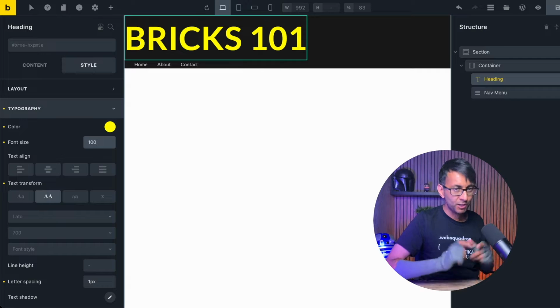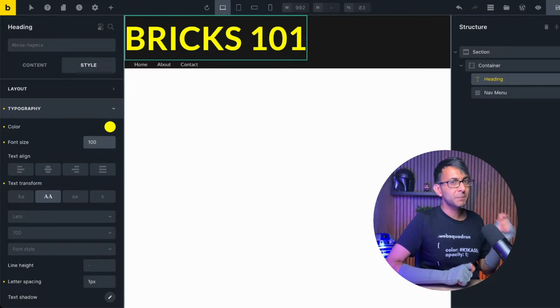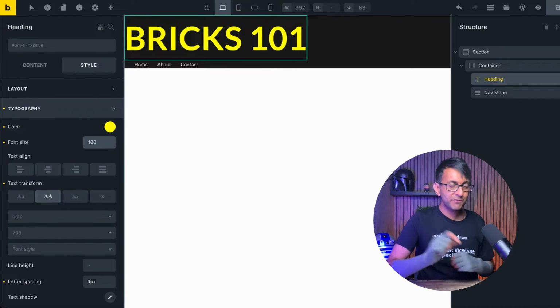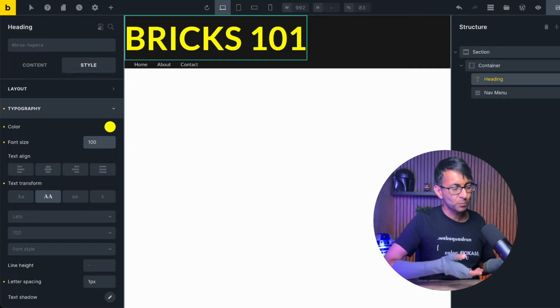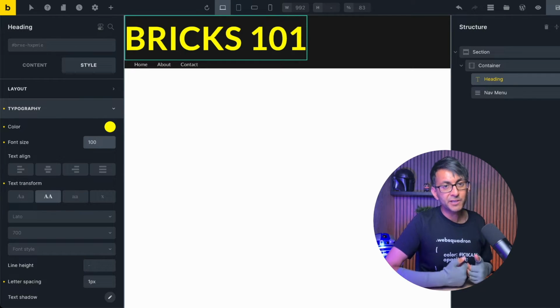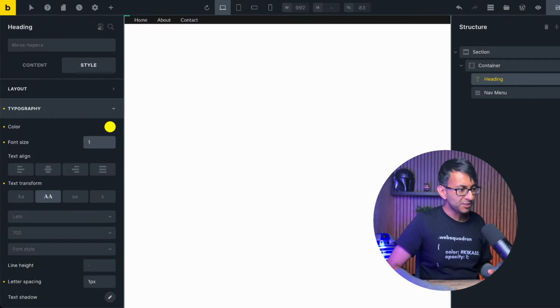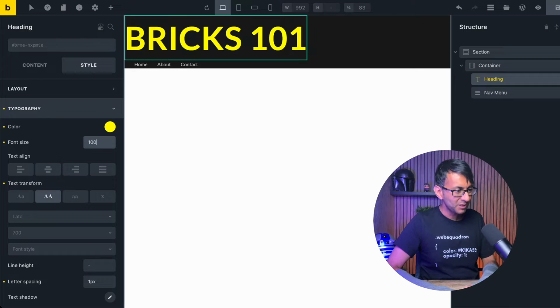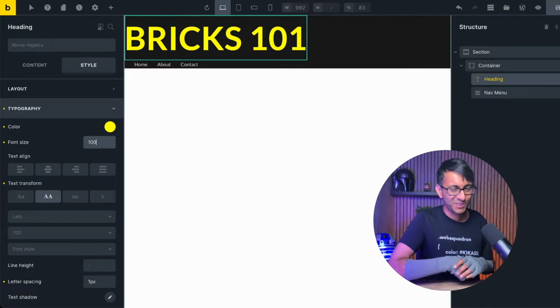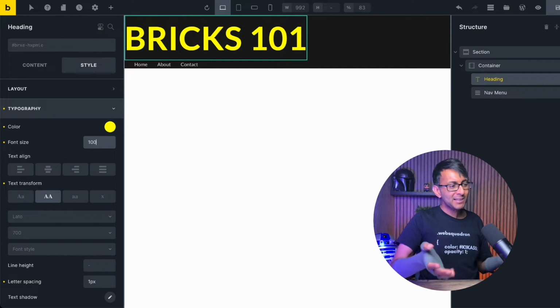If I type in 100, that is 100 pixels, which if you're fine with using pixels, you'll be okay with that. I prefer to use REM. So if I type in 1 REM, I want it to be 1. But the problem is that 1 is actually 1 pixel, right? You can't see it. You can't even read it, right? But how do I get REM? There is no unit selection.